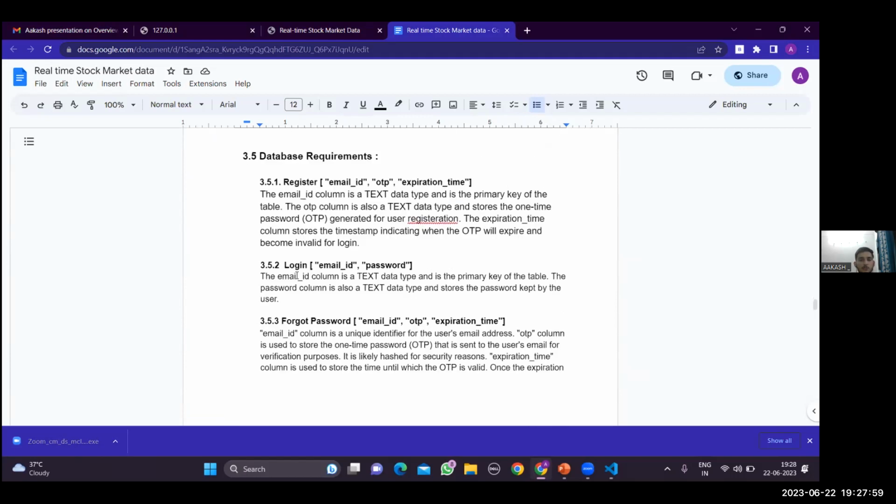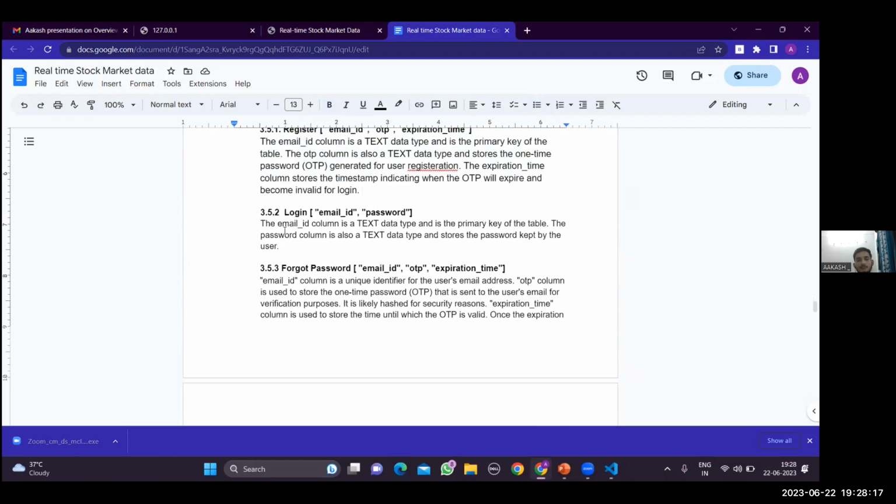And then the database requirement. So here you can see we will be having a table in a database for the registration part. So this table will be used for the registration purpose, and email-based OTP registration will be done initially. And once he has registered, you can see he will have an email ID and password once the user is registered for the website.